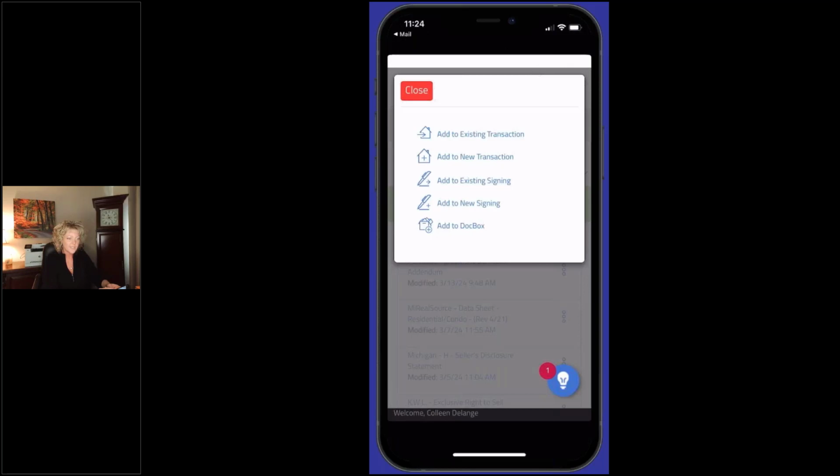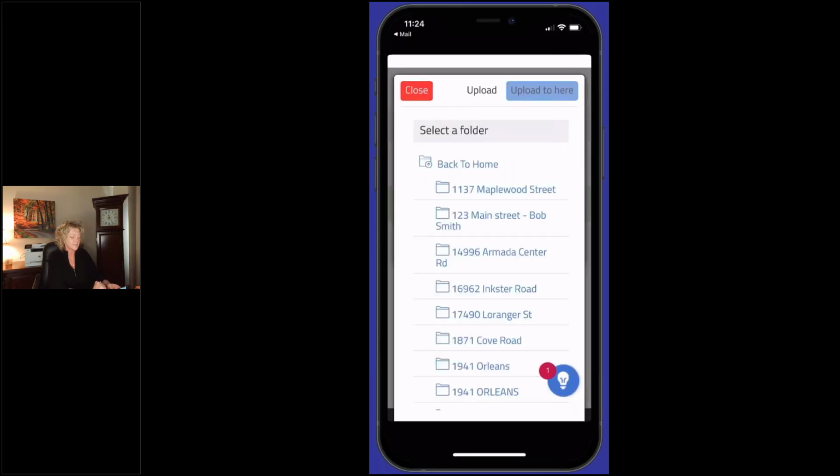It brought me into Transaction Desk and it said, hey, do you want to add this to an existing transaction? Or do you want to create a new transaction? Or maybe you want to put this in a new signing that you're sending people to sign. So maybe it's a PA and you want them to bottom line it right now. So let's say I want to add this to an existing transaction.